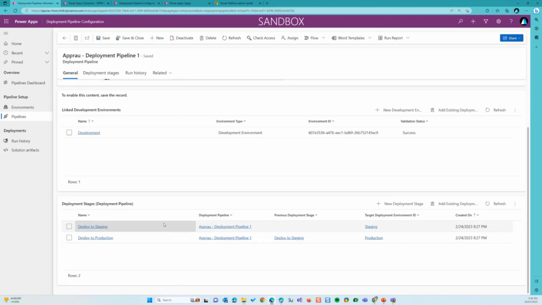So in my example, I've got two stages. First one is deploy to staging, which means I will deploy a solution from development to staging. And the second step is to deploy to production. So with this one, I will deploy from staging to production, right? So an important thing to remember here is this process will make sure the solution that I deploy to staging is the solution that I'm going to deploy to production, right?